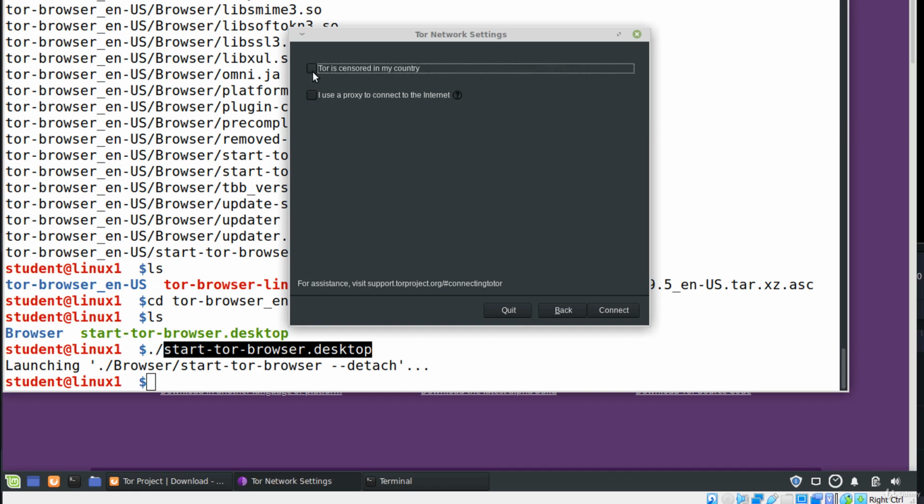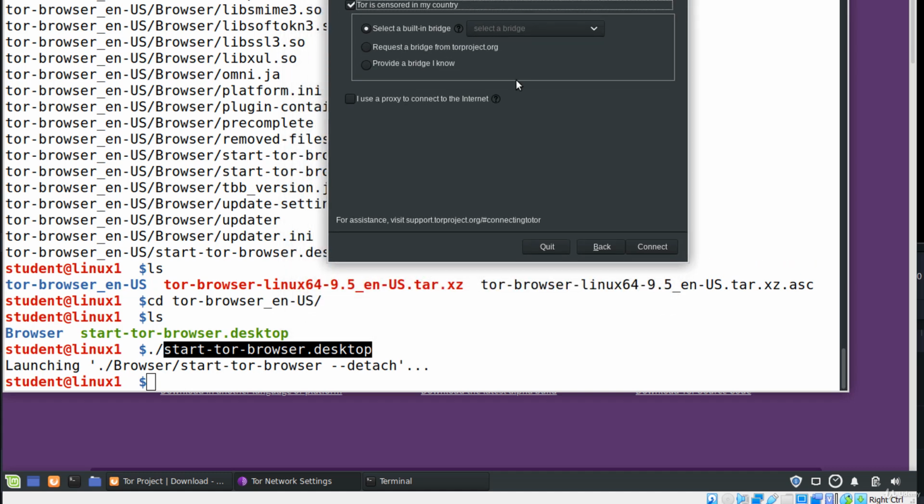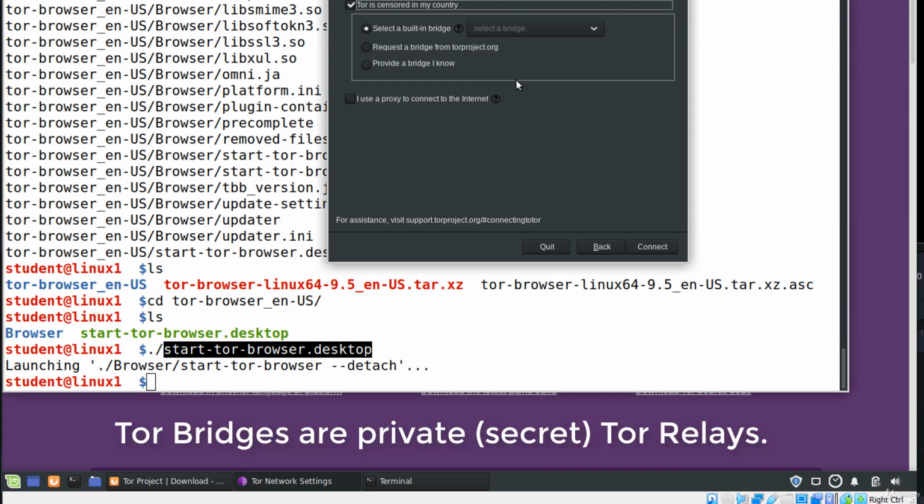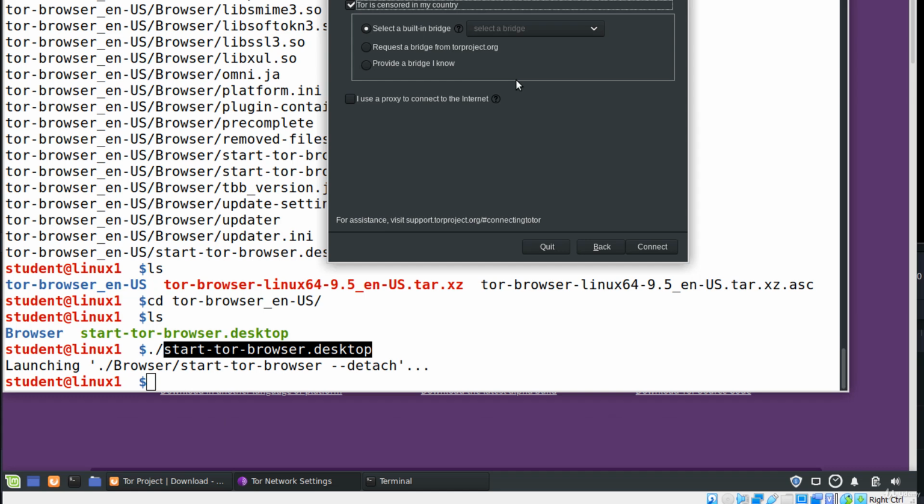I'm clicking on Tor is censored in my country. In fact, to circumvent censorship, Tor uses bridges. They are useful for Tor users living in oppressive regimes and for people who want an extra layer of security because they are worried somebody will recognize that they are contacting a public Tor relay IP address. A bridge is basically a private Tor relay that helps you hide the fact that you are using the Tor network.